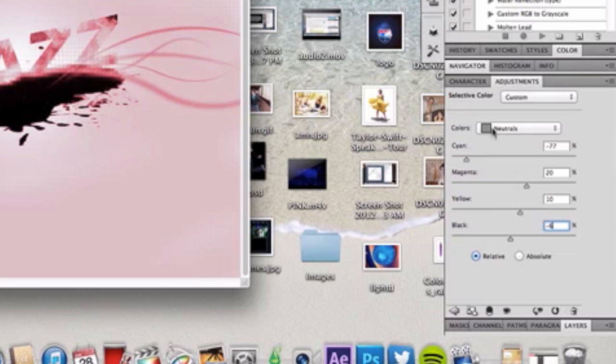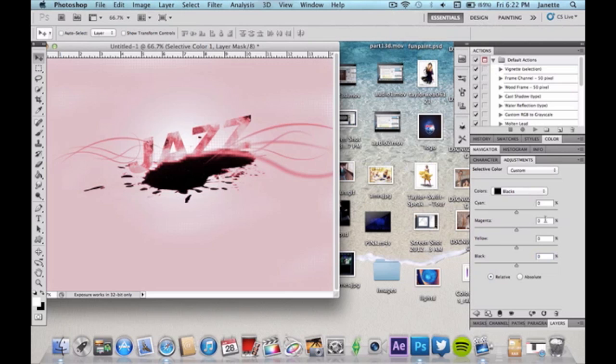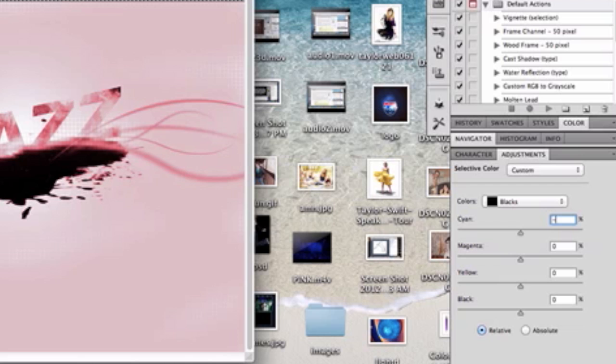Alright, and then we're going to go to the blacks now. We're going to do negative 40, 98, negative 31, and 20. Alrighty, you should be seeing that.